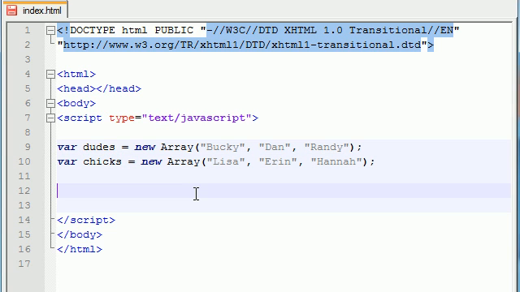So the first method I want to show you, probably the easiest method to understand, is called concat, and I think this is short for concatenate, and it pretty much does this. It takes 2 arrays and adds them together, and it creates an entirely new array. So let's create a new array called people, and we're going to set this equal to, it's pretty much going to combine this array with this array.